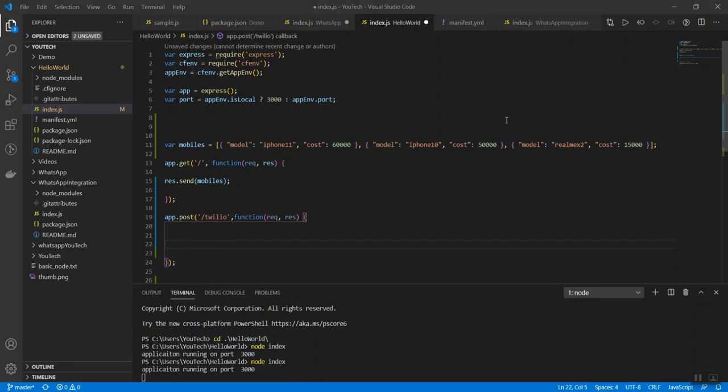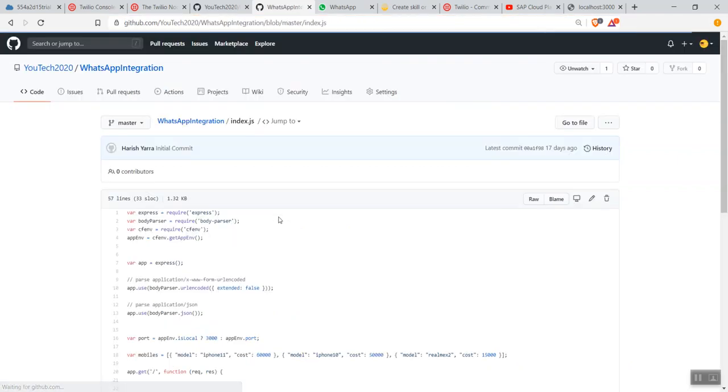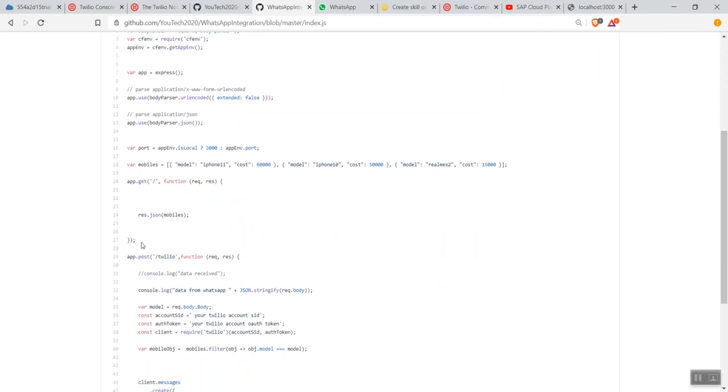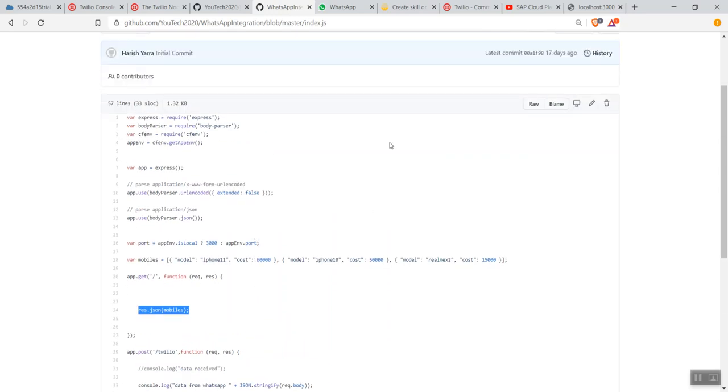So if I go to my GitHub, I have already given this entire code snippet in my GitHub link at the WhatsApp integration. If you click on the index.js, you can see the entire code snippet of this integration, right? So this is what I have created. This mobile data we are able to send to the outside, and we have used app.post for reading messages from the WhatsApp.